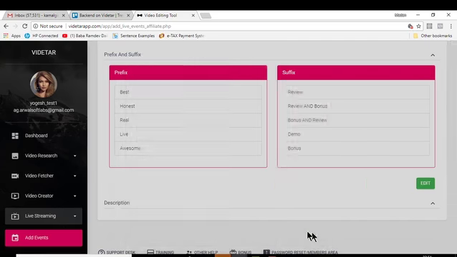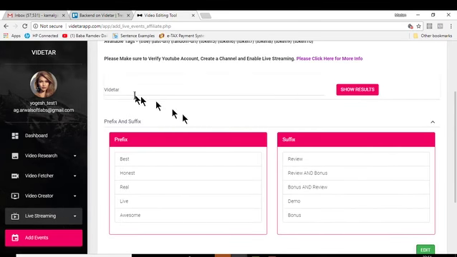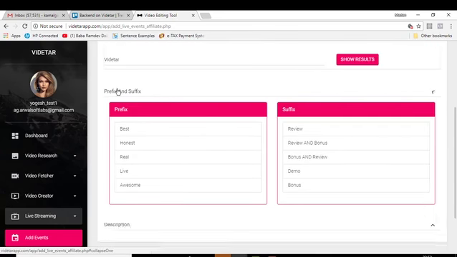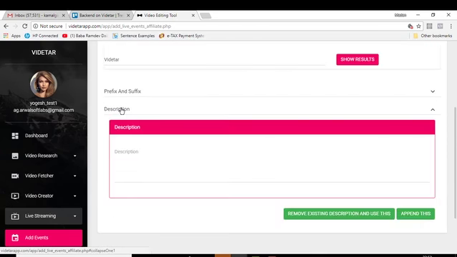And then once you're done, you can submit it, so all your prefixes and suffixes will be here. Just enter the local business name here and that's it. So you can use this for both affiliate marketing and local businesses that way. Okay, so this is one thing that is there. The other thing is description.